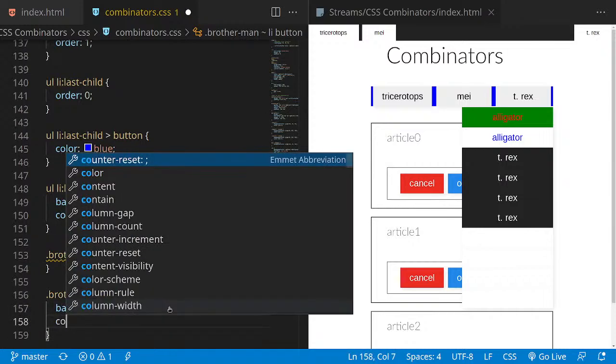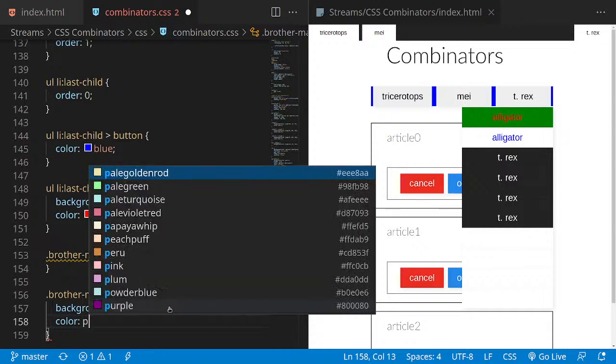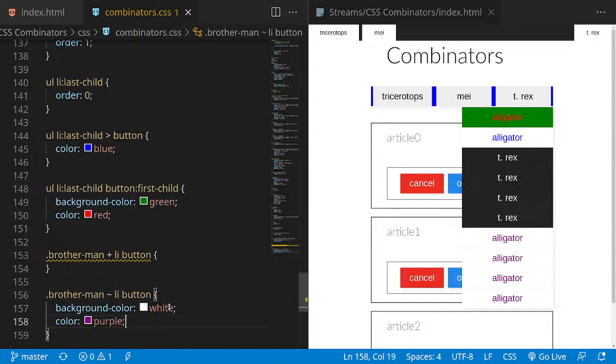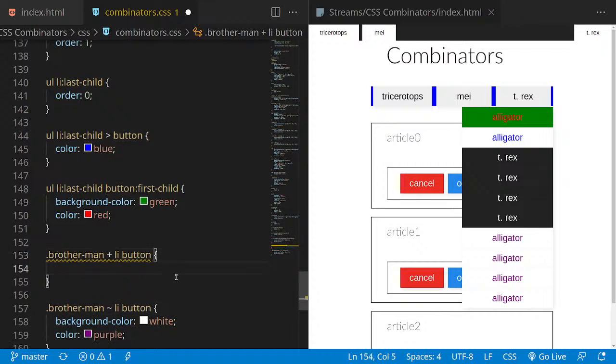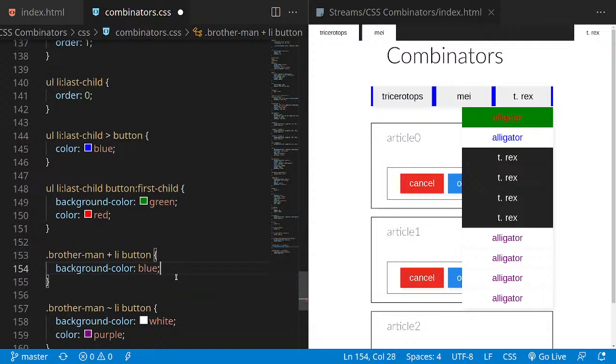Let's change the color on these to, I don't know, what colors do we even have? Right, so we'll be making them purple for now. And sorry, all of these that follow are being changed to purple and white, but I can then add background color blue, color white.